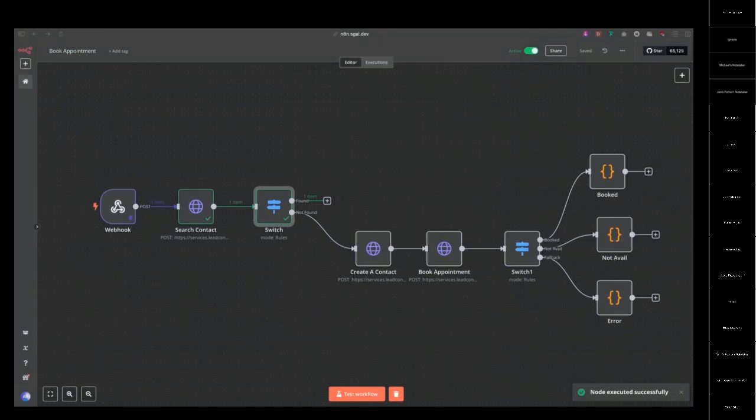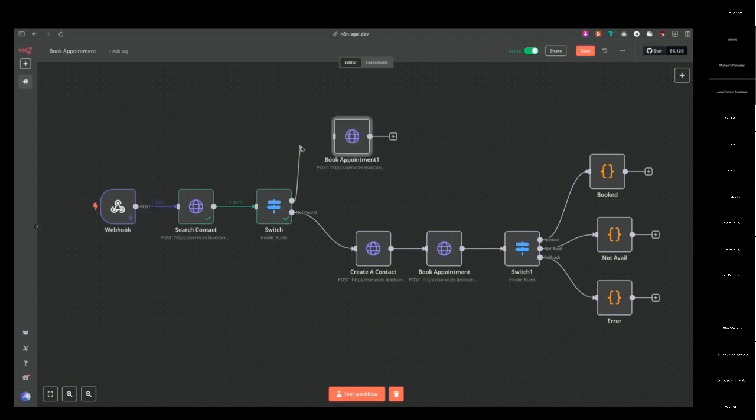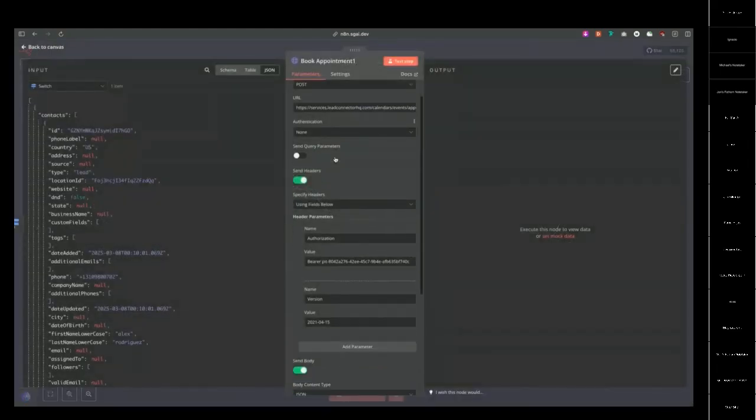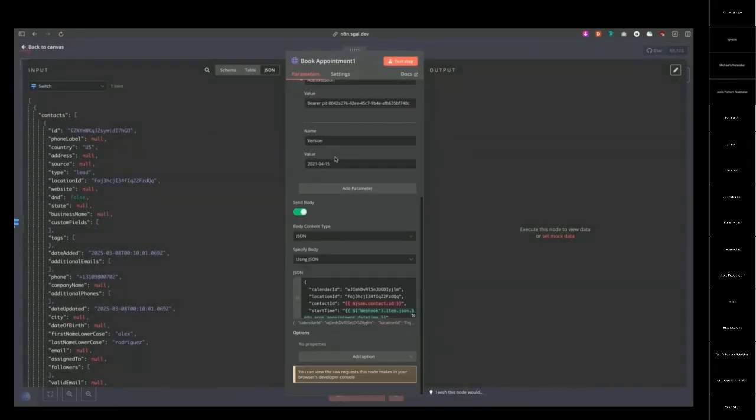Perfect, just like that. And now we no longer need to create a contact. All we've got to do is just book the appointment. So I can duplicate this, drag this here, and because a contact is found, simply drag that in there. Essentially, we want to change only a couple of things here. This contact ID, we need to swap that out. So I'm going to delete this contact ID and drag this one from the switch node.